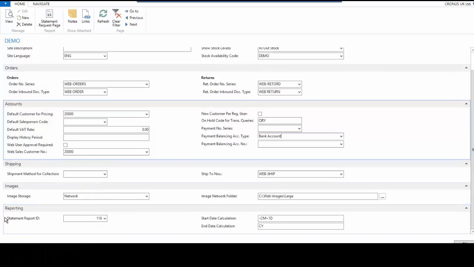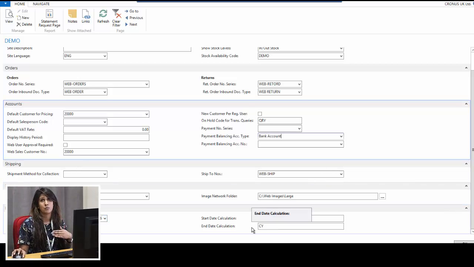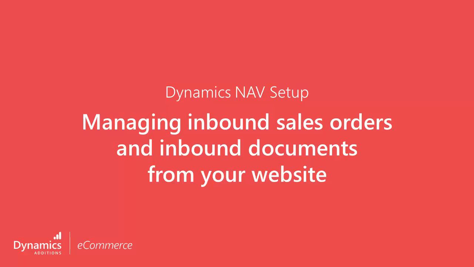We then have our reporting aspect just at the bottom here. All reports run from the My Account portal will run from your report selections set up within NAV. The only report that will not run from that is our statement report. So we have a separate setting here. You will set up your statement report ID, whether it be the Cronus one or a bespoke report, and you will set up the calculations within there. So when customers go to the account statements on the My Account portal, it will run for these dates and for that report.